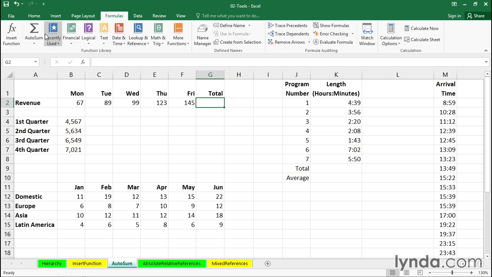And that suggests, why not just double-click the button? Active cell is here. Double-click AutoSum. Click, click. Likely to be faster.